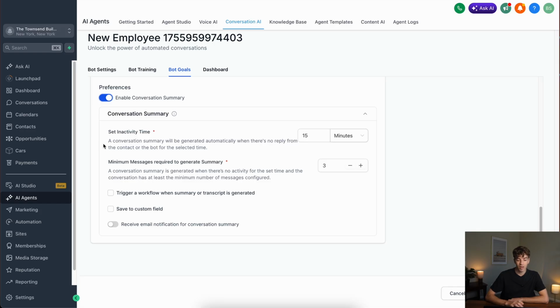As it says over here, a conversation summary will be generated automatically when there's no reply from the contact or the bot for the selected time. That selected time is on the right hand side here. So if there hasn't been a conversation, in my case for 15 minutes, it will then produce that summary.